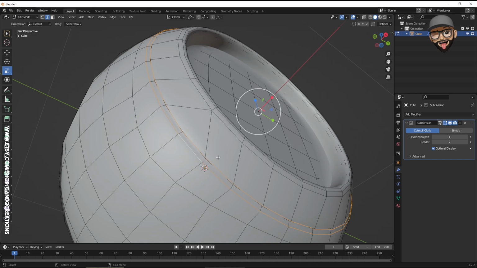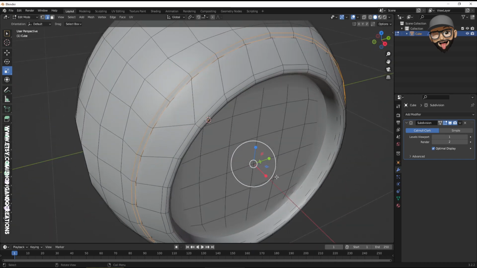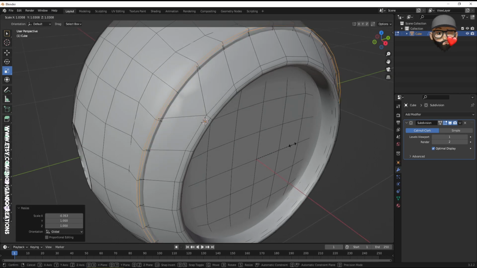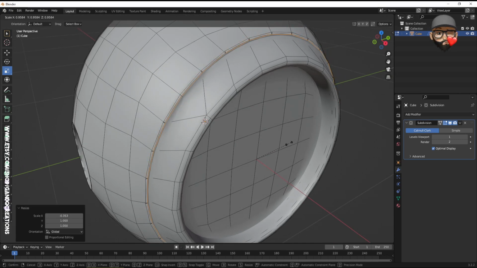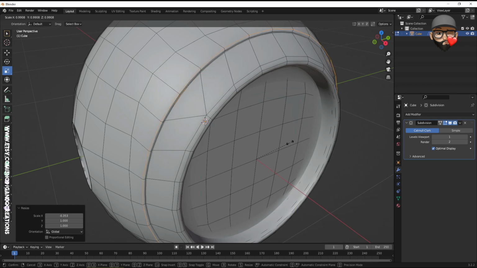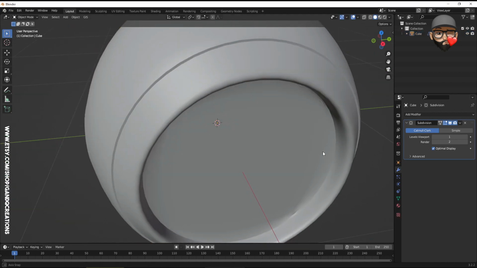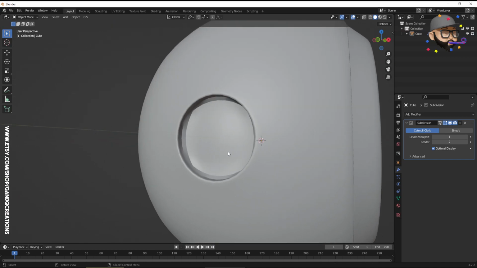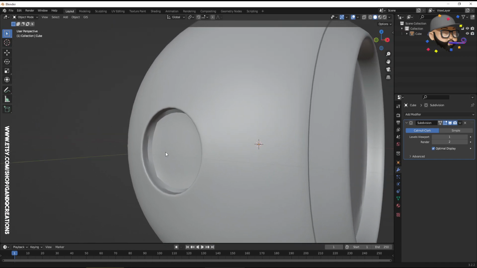Okay. Then we're going to scale this. We can of course scale this and play around with that. Yeah, I like that. Looks nice. Here it's not very clean.